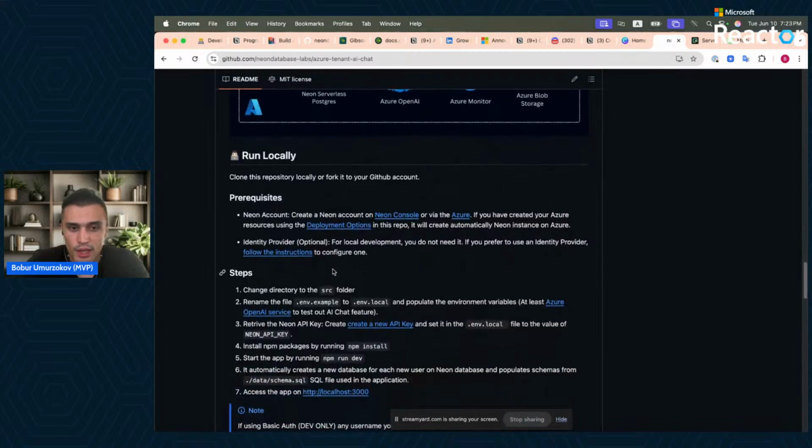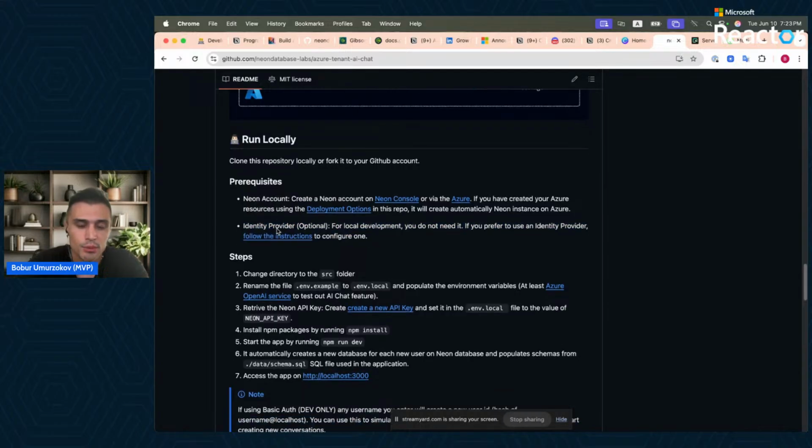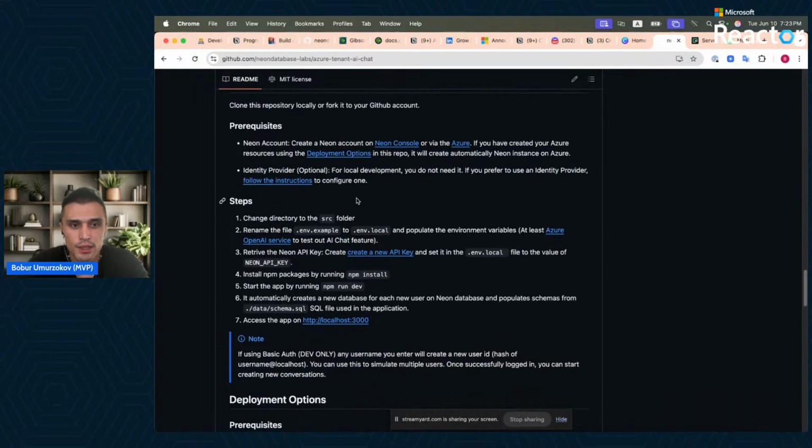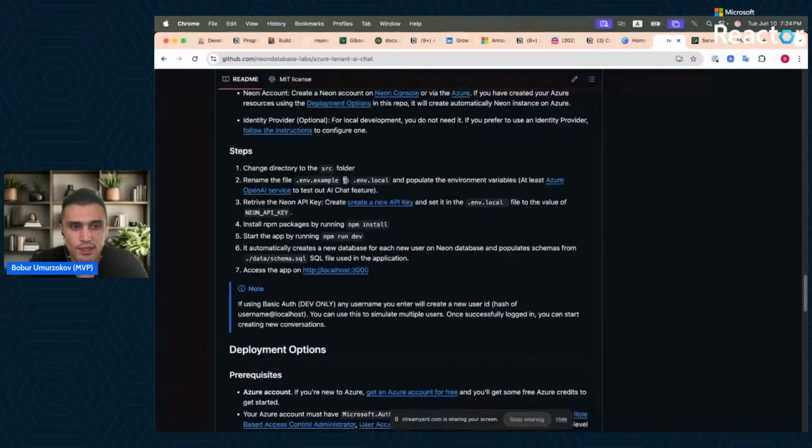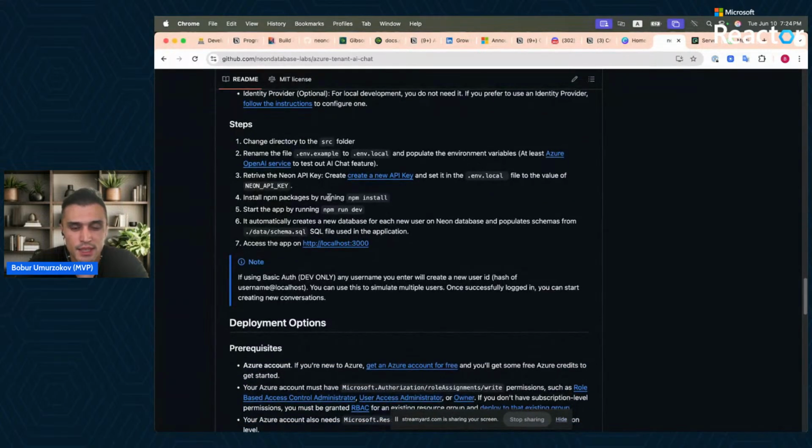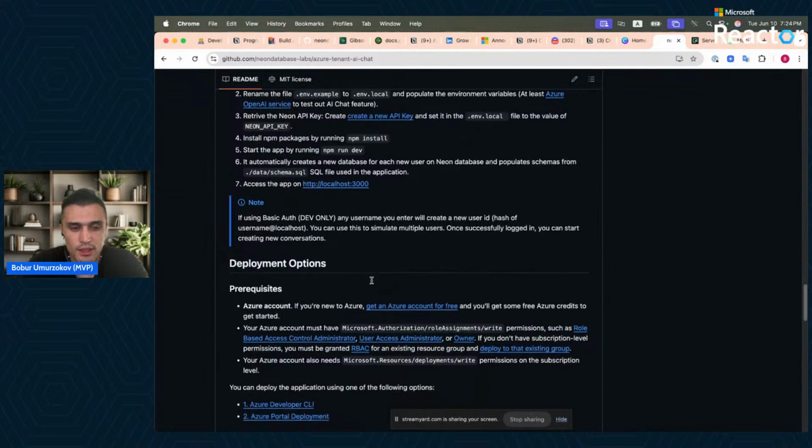You can even run the application locally if you have already hosted all the necessary basic services on Azure, like the services we need, for example Neon Postgres, or if you enabled an identity provider, GitHub or a local one. For the local one, it's optional. You can run without any identity provider. And here you can find some steps on how to run it locally.